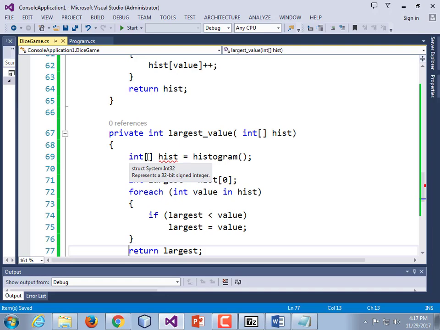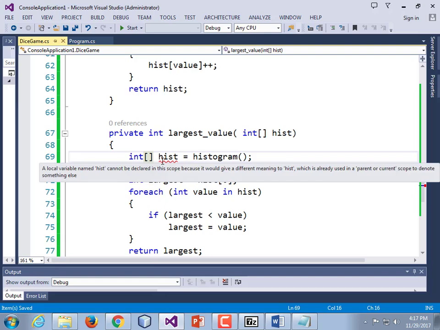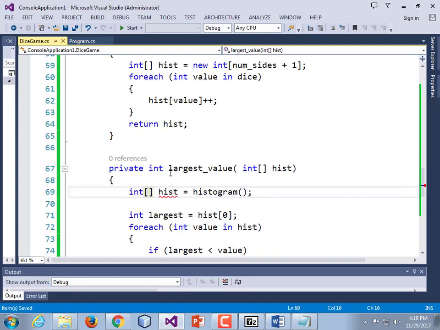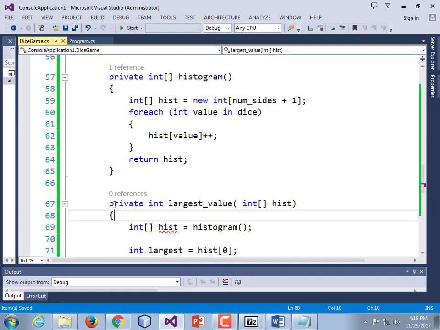I have declared my array incorrectly, haven't I? That's Java style. I need to move those square braces. Oh, no, that's not true. A local variable named hist cannot be declared in this scope. It would give a different meaning to hist, which is already used as a parent to denote something else. Really? Since when? Where have I declared hist? We used hist and histogram. Yeah, but that's in a... Oh! Look at that. We don't want to be passing in an array there. It's the parameter that's causing a problem.